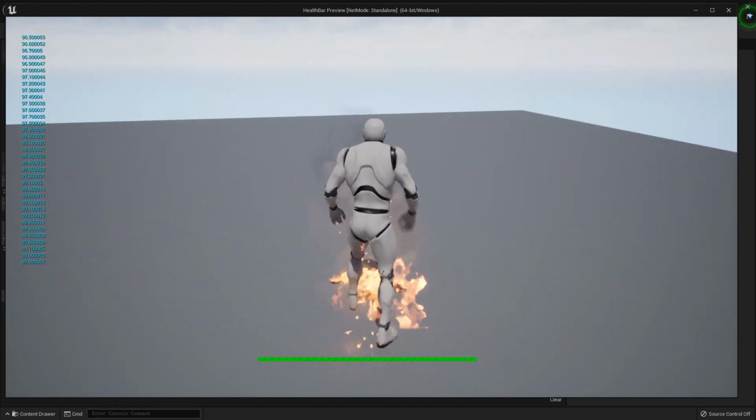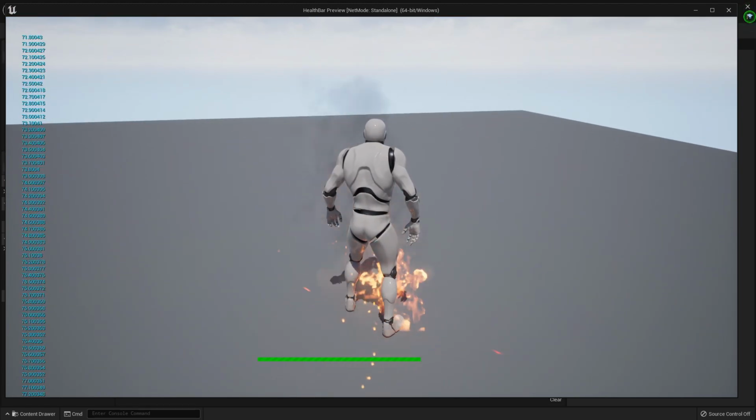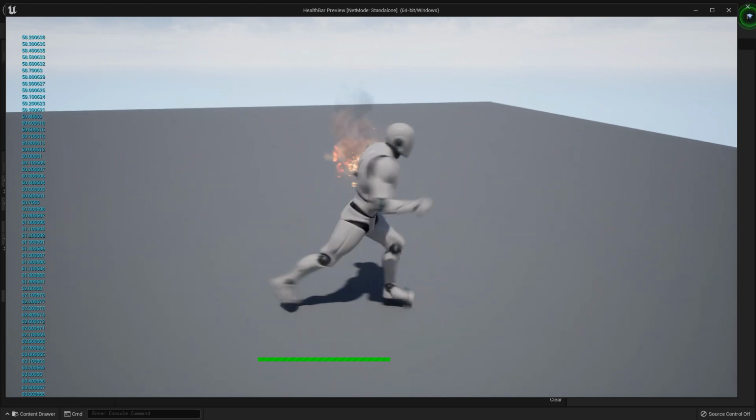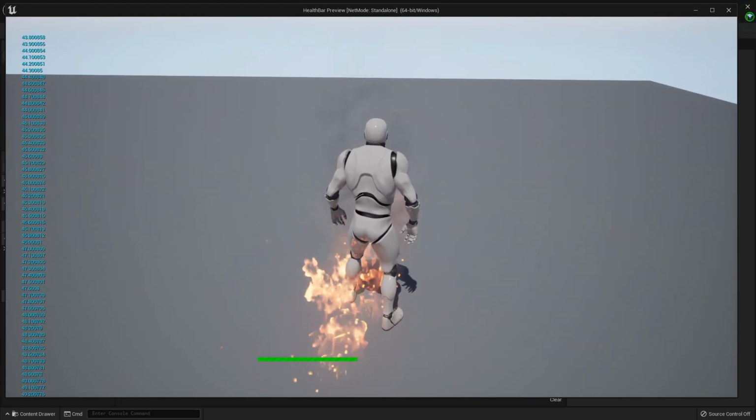And if I walk into here, you can see it is now going down with my health. If I come out, it stops. If I go back in, it goes down. There we go.